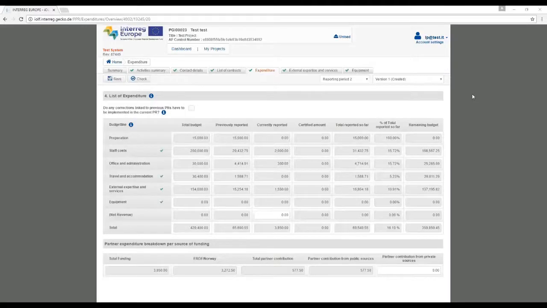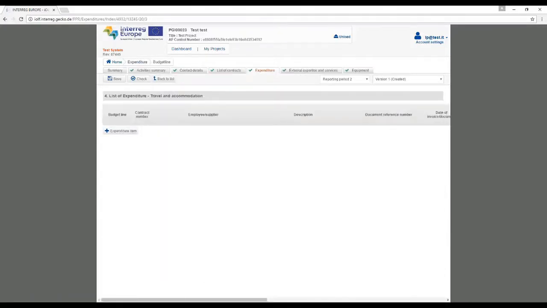To report the cost incurred under travel and accommodation budget line, you should proceed as we have seen under staff cost budget line. Indeed, you should go under Expenditure tab in your partner report, click on Travel and Accommodation budget line. Once you click on it, the Travel and Accommodation tab opens for you, and here you can add an item.